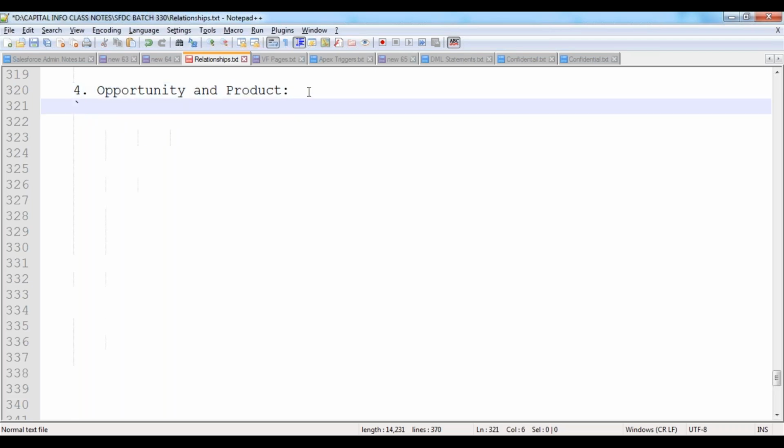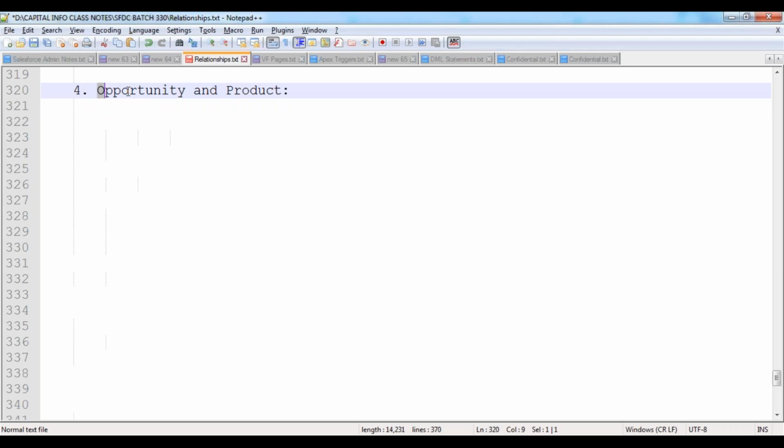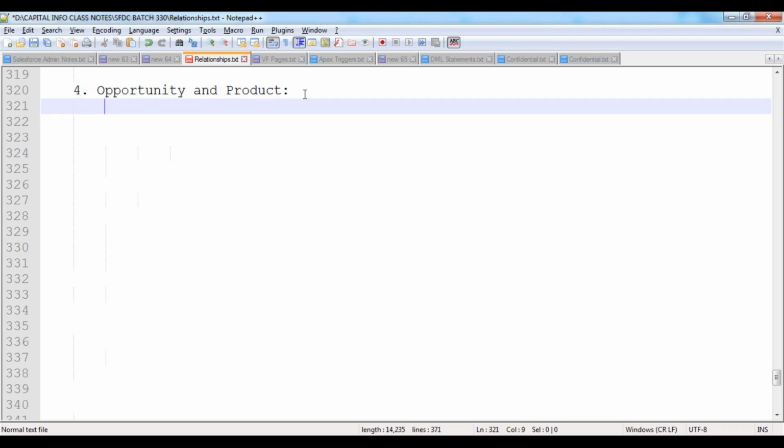Now, how can we map the association between these two? Because we have identified a many to many association between opportunity and product. How can we achieve this many to many association? What is the junction object created by Salesforce? Whenever you are purchasing the bill, they add stock items like orange 1 kilo, apples 1 kg, like that.